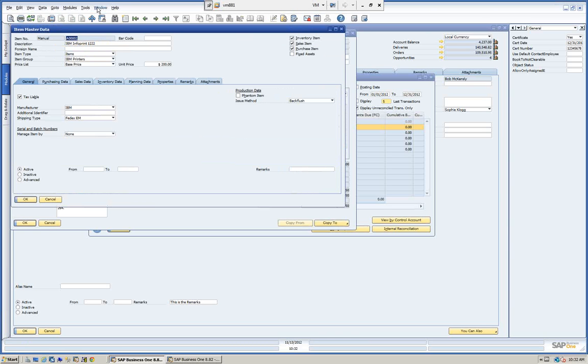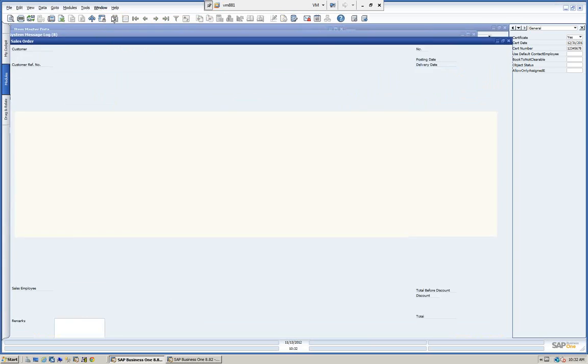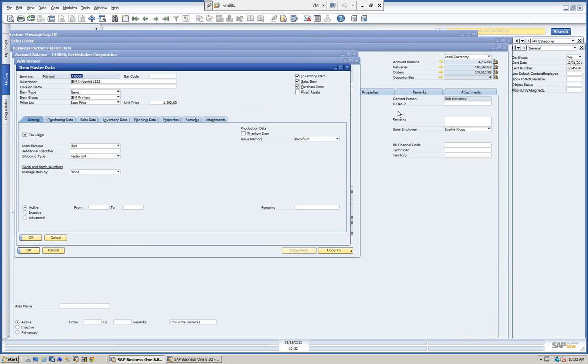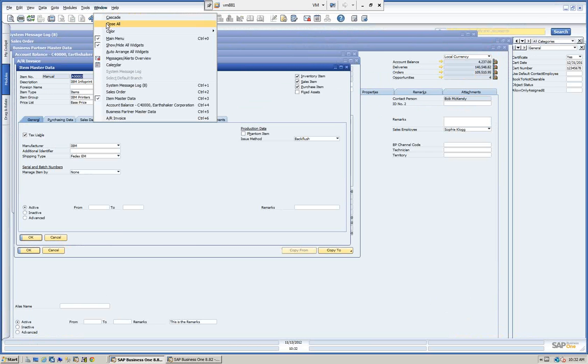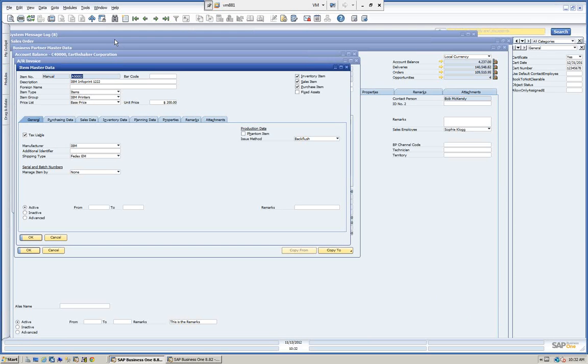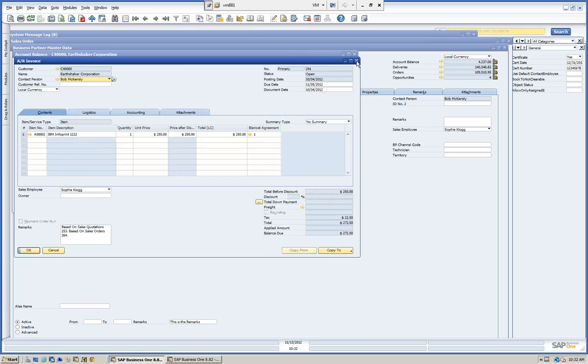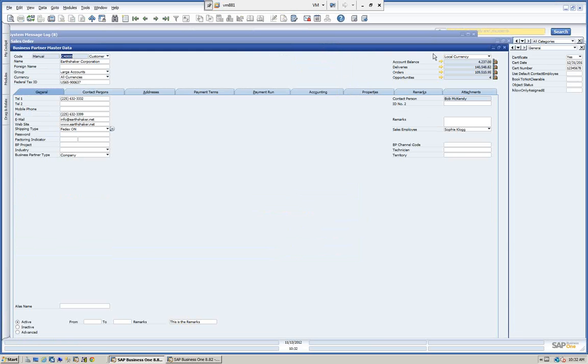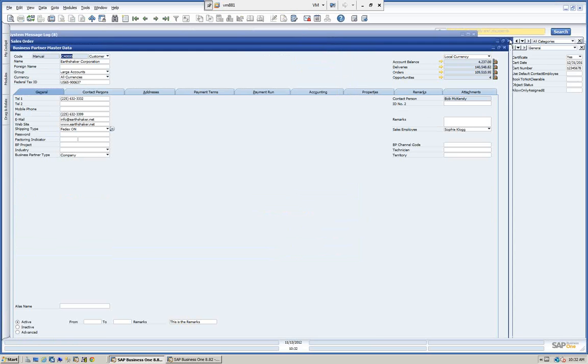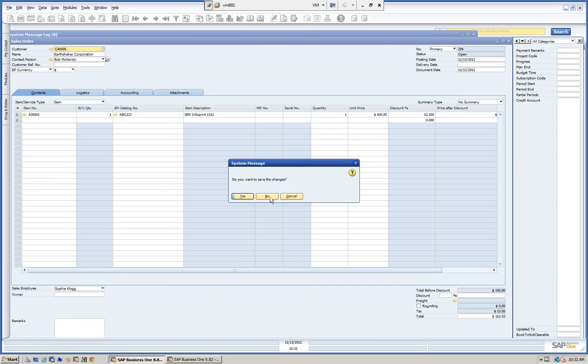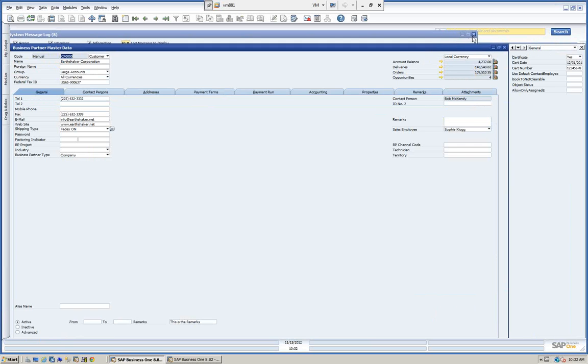If you have a lot of windows open, you can always go to Windows. You can set them to Cascade. Or you can go to Windows and close, or just jump from whatever to whatever. So if I want to go right back to the main menu, I can go here. Let's just close some of these. And let's just stay with the business partner for right now.